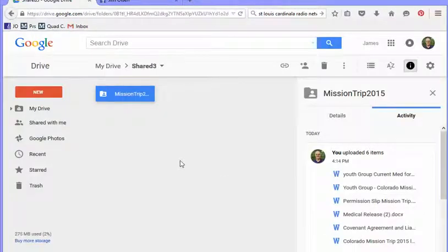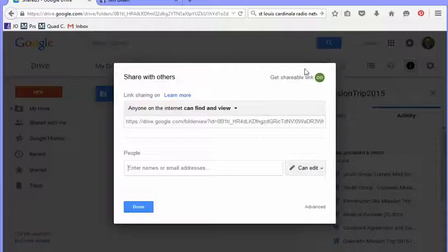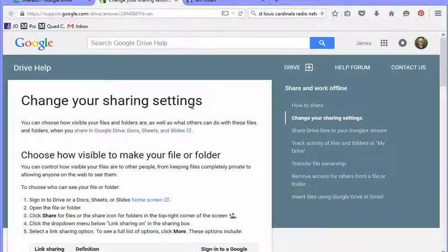Just want to show you one more thing here in Google Drive. If you click your folder here and come to the person with the plus sign, the sharing button, right here is a button where you can learn more, and there's some nice information on how to share files. Good luck using a shared folder in Google.